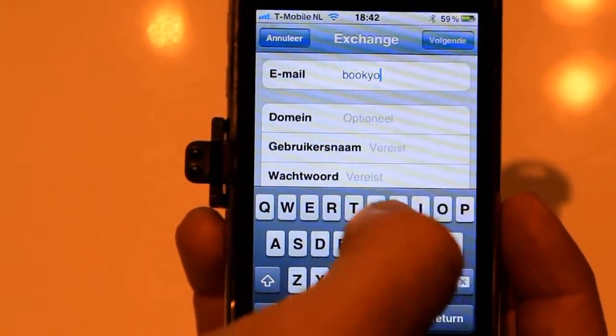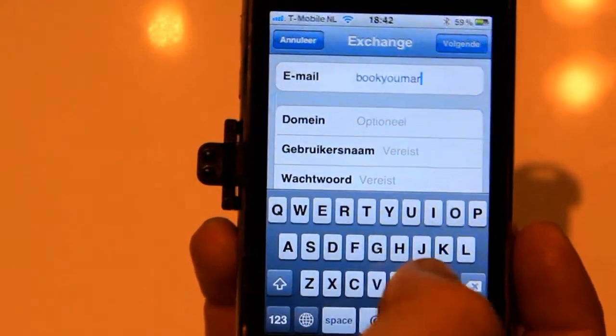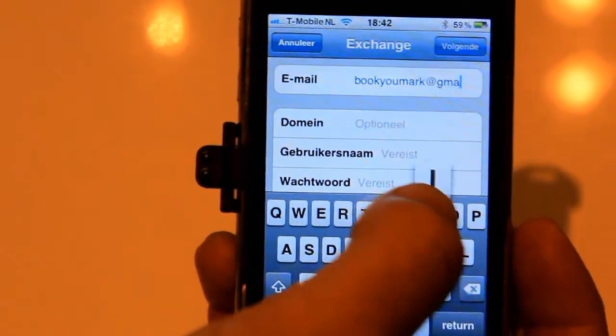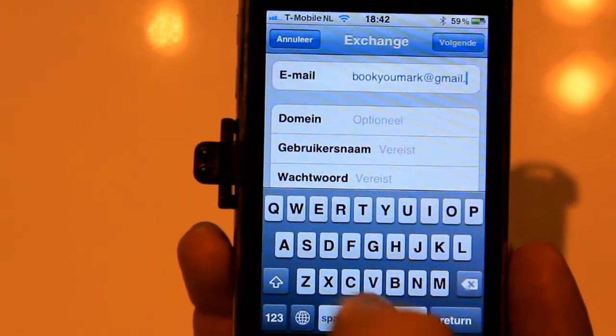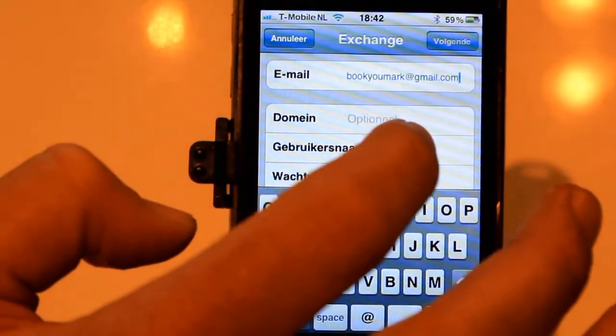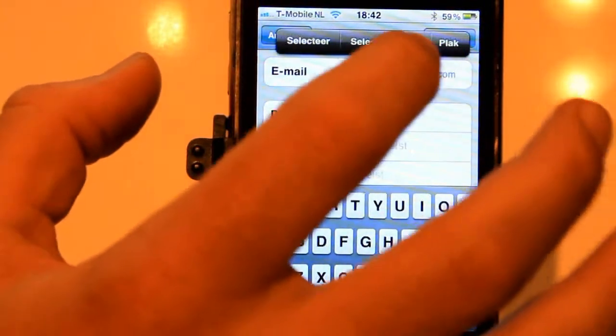Of course, you have to fill in your email. Mark at Gmail. Of course, if you're sitting straight in front of your iPhone, this will be a lot quicker. .com. Username is always the same as your email address.